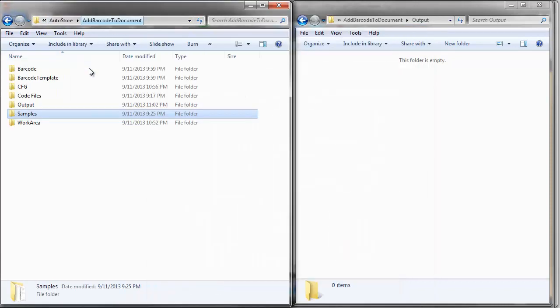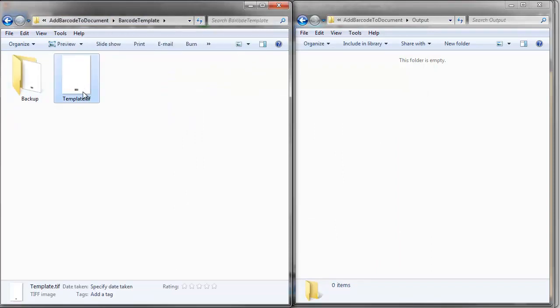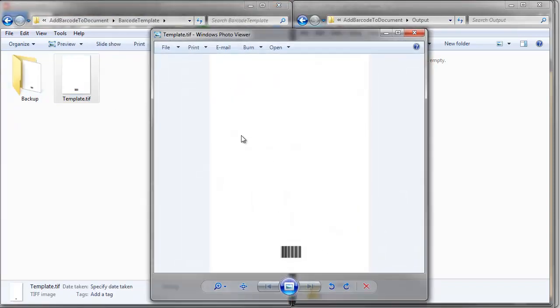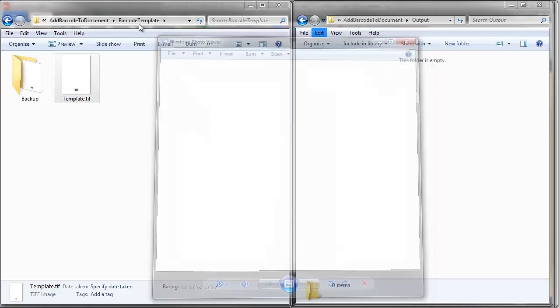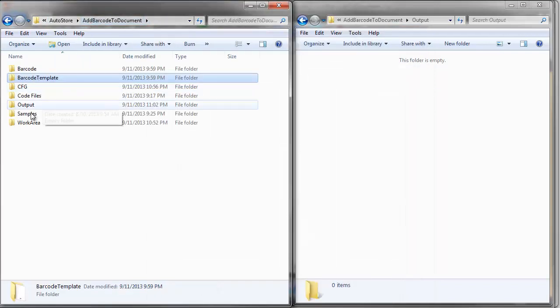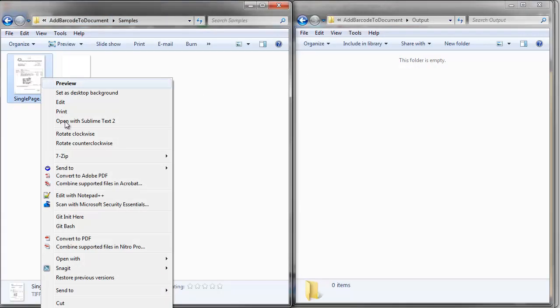Let me show you that barcode cover page first. So I have a barcode template here. This is my template barcode cover page. I'm going to use this over and over again to append to the front of each document that gets split. I'm going to right click here, send to, split and add barcode cover page.